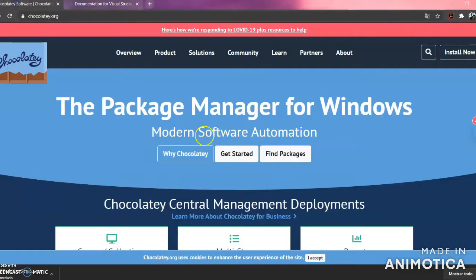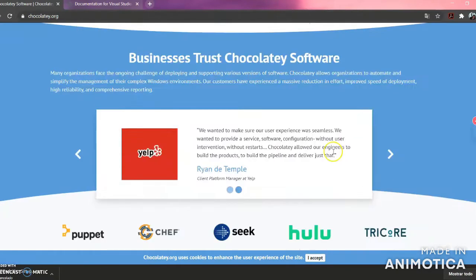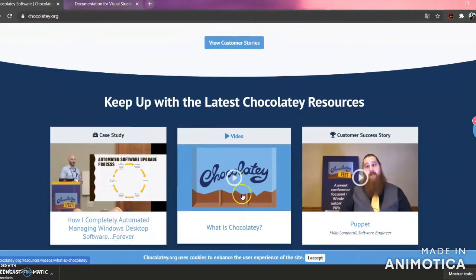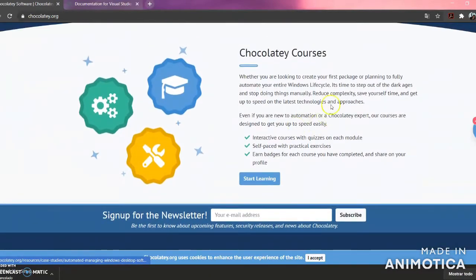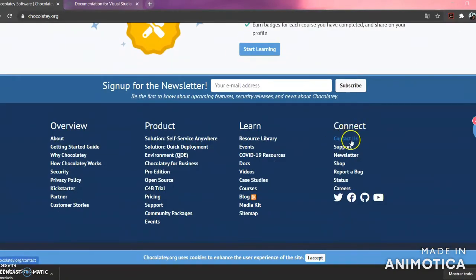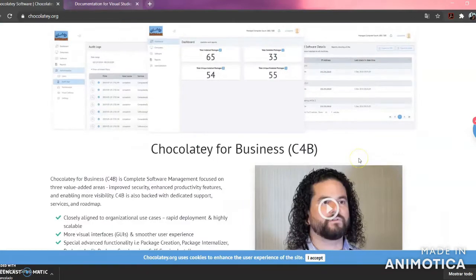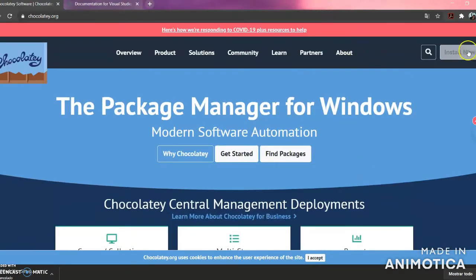In order to install Chocolatey, we will have to go to the official page, chocolatey.org, and here we can see the product, the solutions, the community. We can read all about Chocolatey. What is Chocolatey? The courses, contact them, anything, okay? But we just want to install it, so we're going to click here, install now.